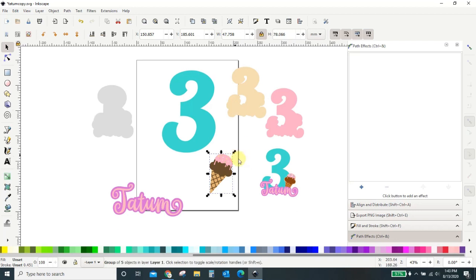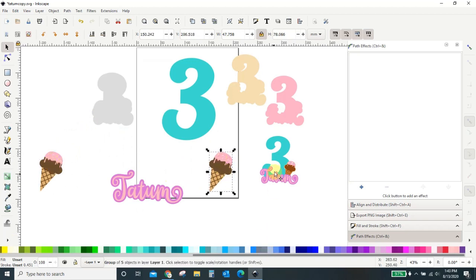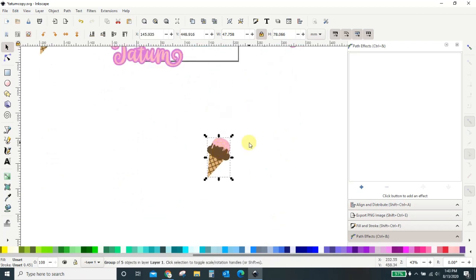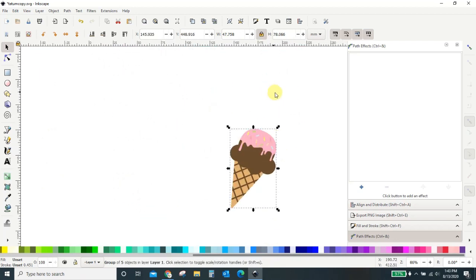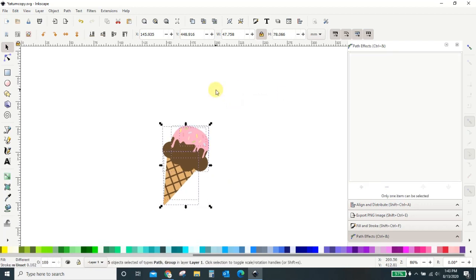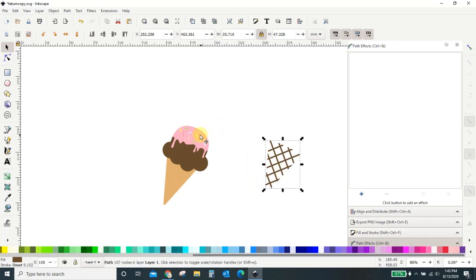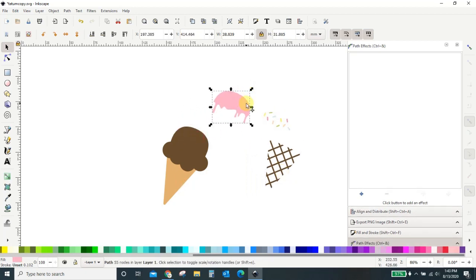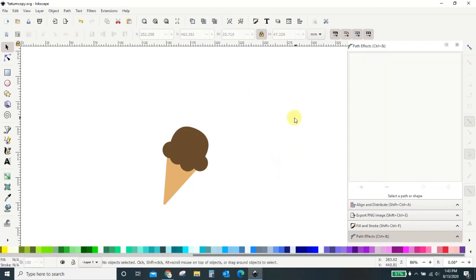So Control D, duplicated my ice cream cone. This is the one I'm going to save for my project. This is the one I'm going to work on right now. Let me bring it down here where all you can see is my ice cream cone. Okay. Ungroup everything because I don't need the waffles. I don't need the sprinkles, and I don't need this strawberry part on the top. Get rid of all that. I just need these two layers to make my shadow.